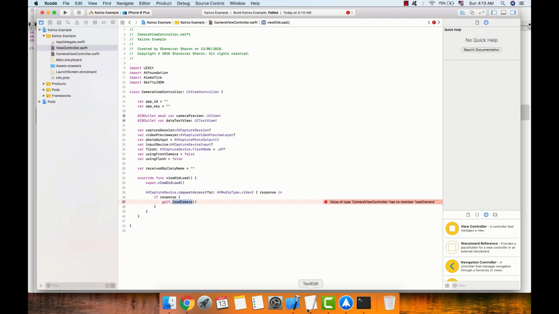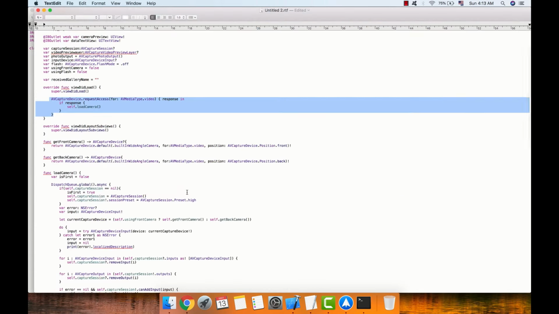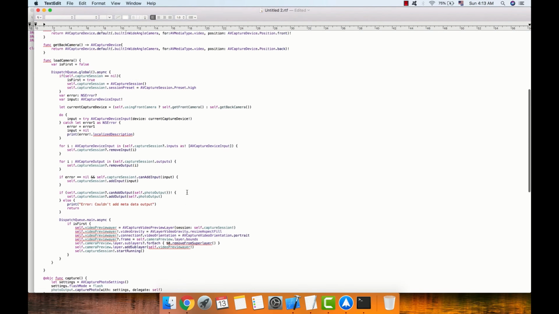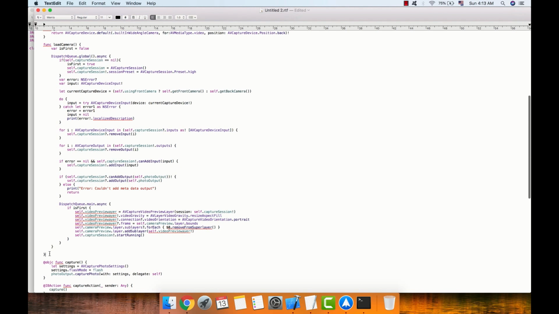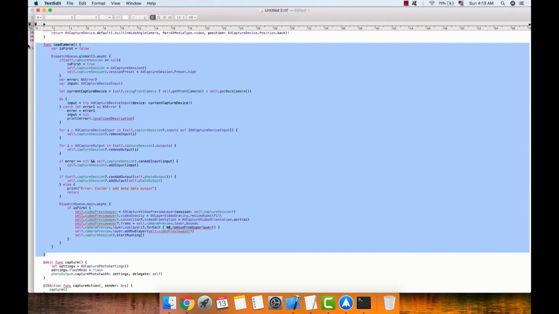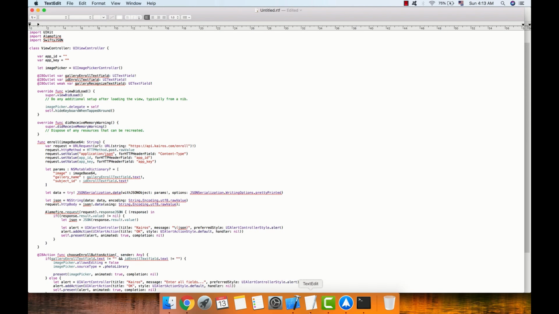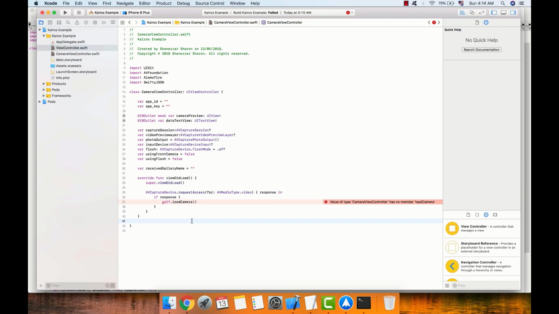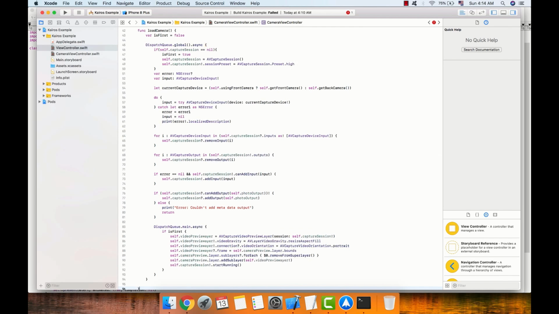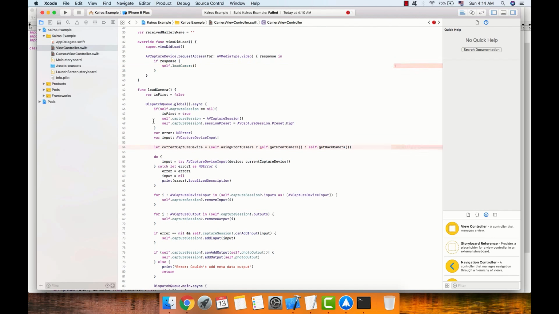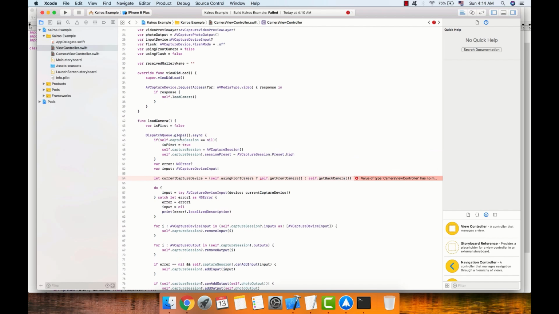Now I'll also be declaring a load camera function. So here's my load camera function. Now you'll see that this specific error will be gone, but we have others too, which I'll be explaining as I'm putting the code.